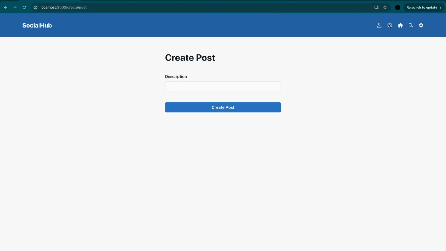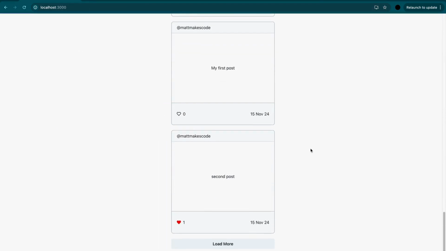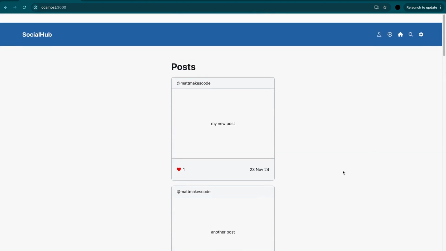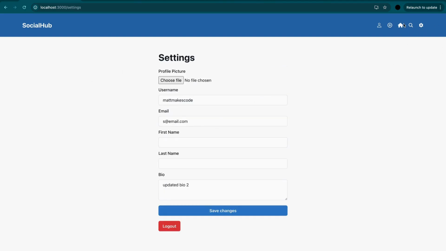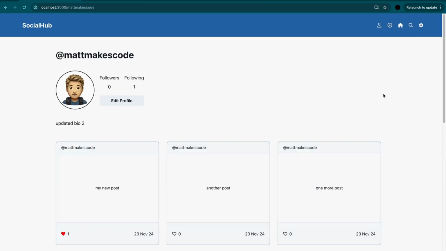We got our home page, we can create posts. We got the main page where we can load more posts. We can search different users. So we got Joe Doe here. We got our settings page where we can update images. So much going on in this project, and it is really a really good project to have under your belt.